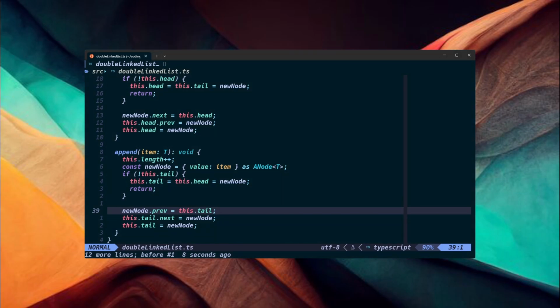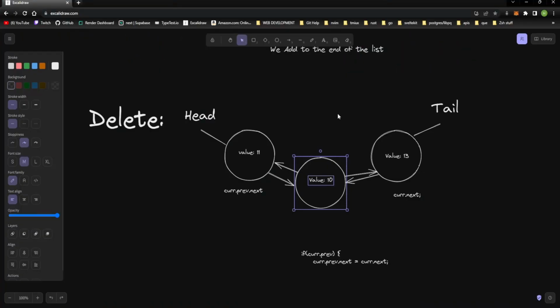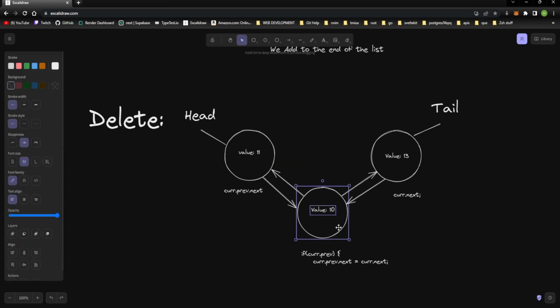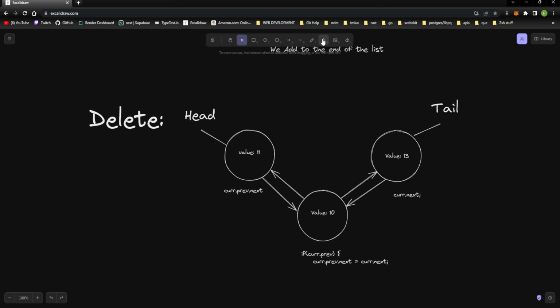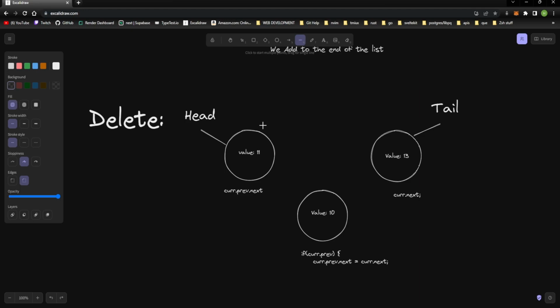Okay, now we're going to the hardest part probably, which is the delete method. So here, we're going to be deleting the node in the middle, value 10. And this is what we created so far. And this is what we're going to be doing in code. We're going to sever the connections. We're going to hop over this completely.